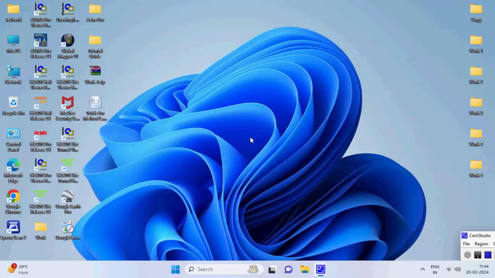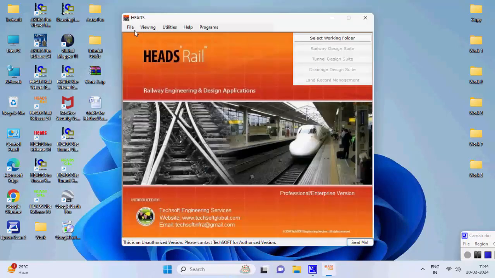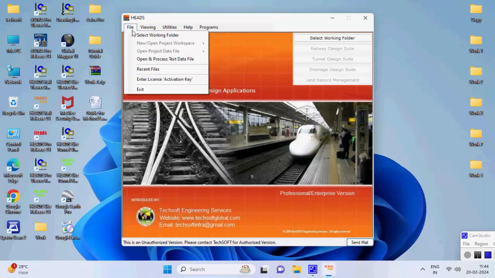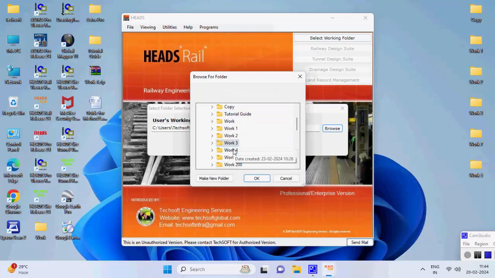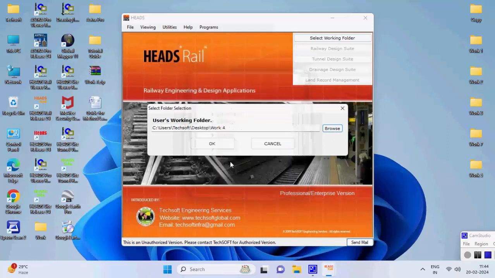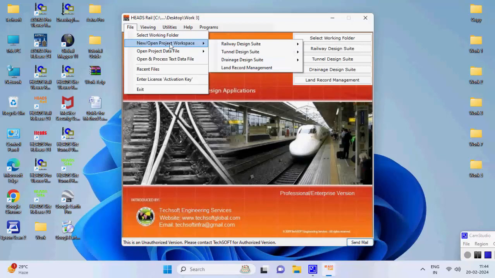Step 1. Open the main screen of Heads Rail. By double-clicking on the desktop icon, select menu item file, select working folder. Step 2. User may browse and select the folder work for as it exists on the desktop or any other location in the PC/laptop, or create and select as the working folder. Step 3. Select the menu item file new/open project workspace land record management.